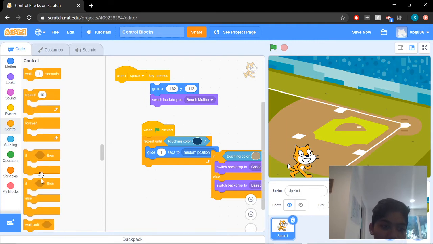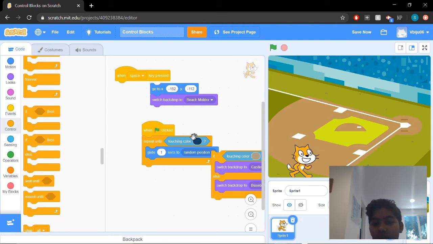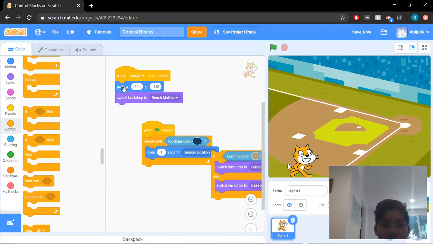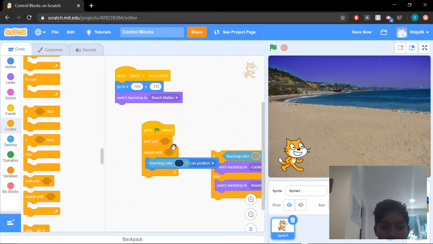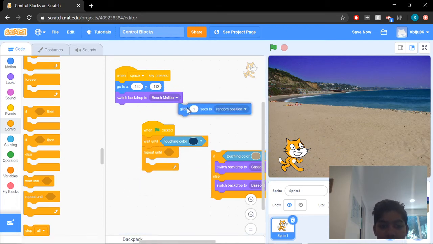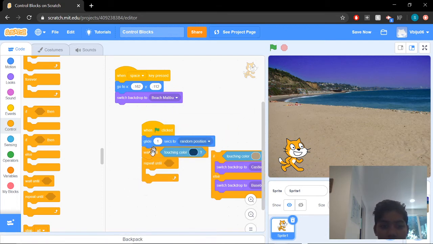You know how to use if then else. Wait until, it's kind of similar. If I was to put wait until touching color is this, and then I can just put this on repeat, glide, and then connect it. So it'll wait until touching color is, let's do this blue. Let's reconnect. Okay, if I was to put wait until touching color is this position here, and then we can have it glide to random position. Let's see what happens now.